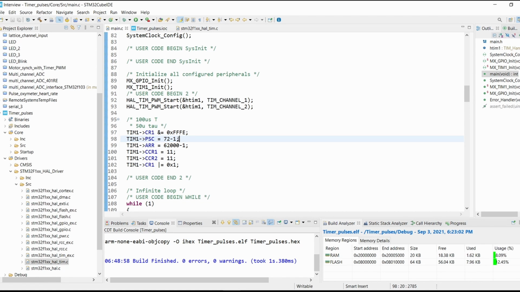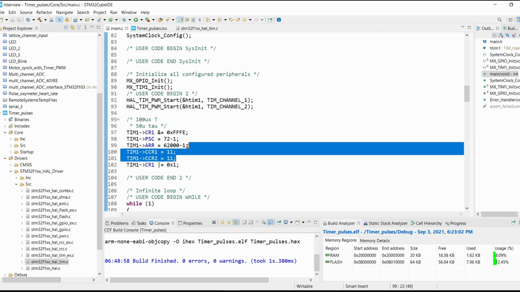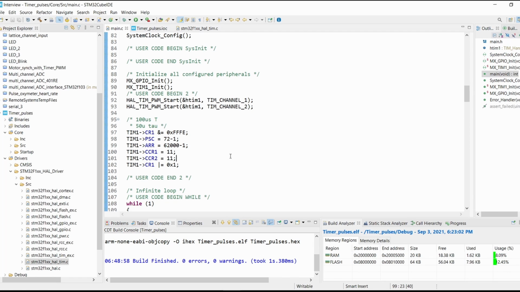So we are giving the prescaler as 72 for the 72 megahertz clock. We are setting the timer period as 62,000. Then we are setting the CCR value 1. So our timer will generate a pulse of 62 milliseconds with an on period equal to 11 microseconds on both the channels. So the on period is set with the help of the CCR1 register. After that we are again turning on our timer. So at this point the timer pulses will generate.